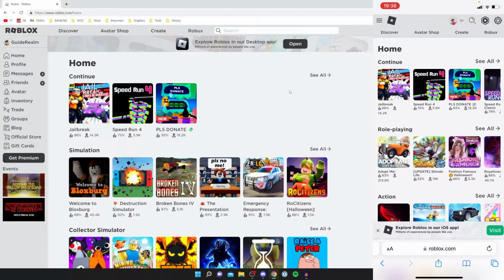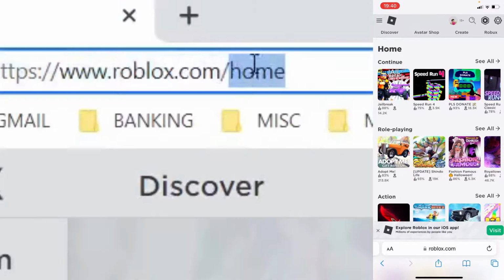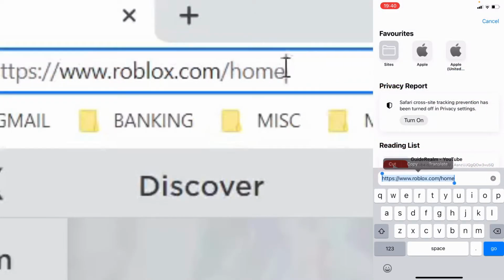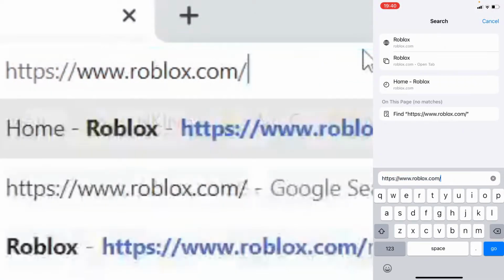And here we are, you'll then need to log into your account. I'm already logged in. And then once you're on the Roblox website, what you need to do is locate the URL bar. So I'm going to do this both on my desktop and mobile at the same time. So what you need to do is come to the top and remove the home bit here, just after the slash. And all you need to do is replace that with redeem. So I'm going to do that on my mobile device as well.